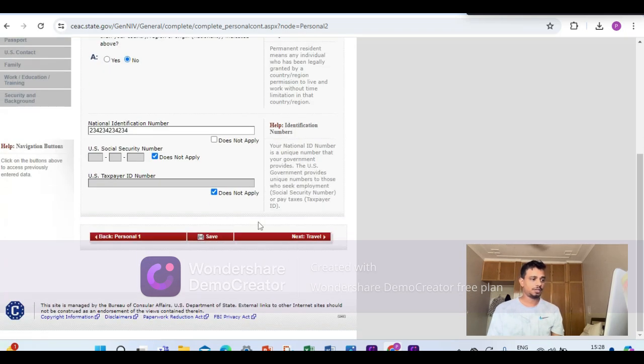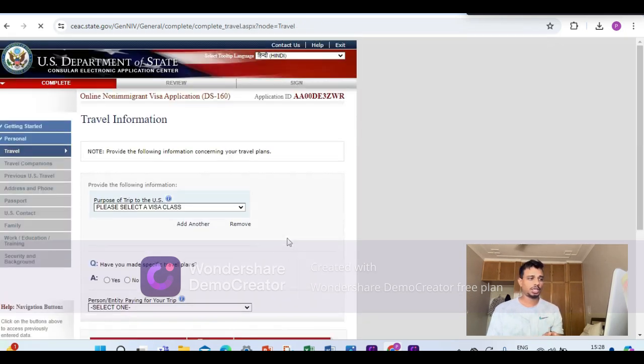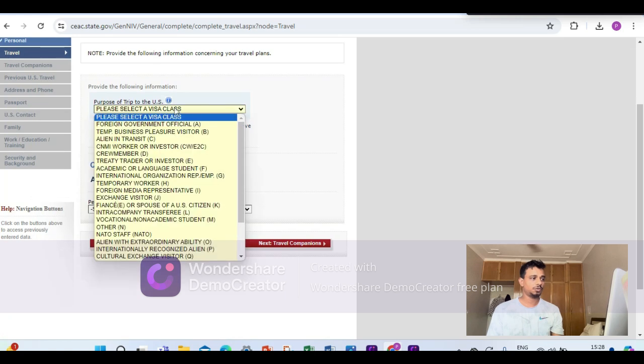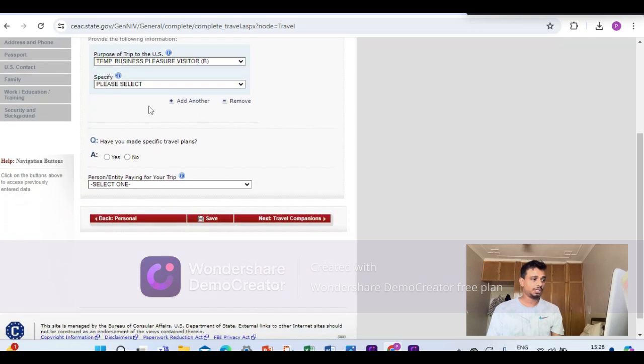You can again save the information. Please make sure to save the information. Again, you can continue the application. Go to the next page where you have to put the travel information. Please select a visa class. Here you will be telling them which visa you need.